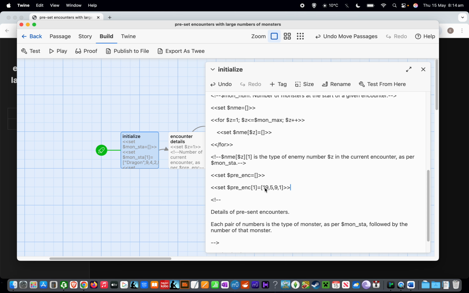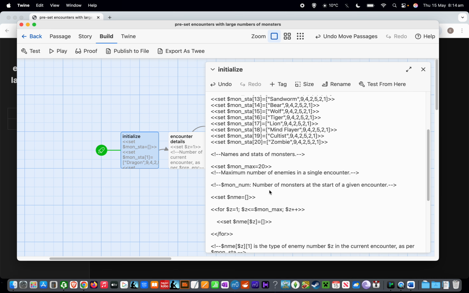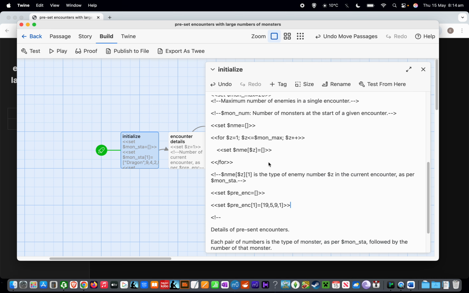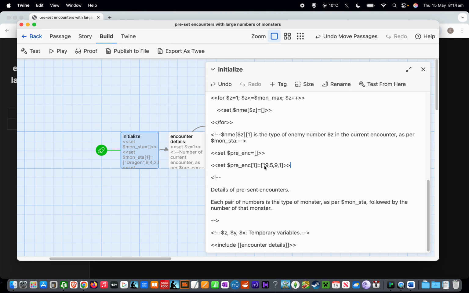As long as we have the type first and the number second, because if we swap them round, that won't mean 5 cultists, it will mean 19 orcs in this case. So the order doesn't matter in terms of each pair, but the order of the pairs does matter.